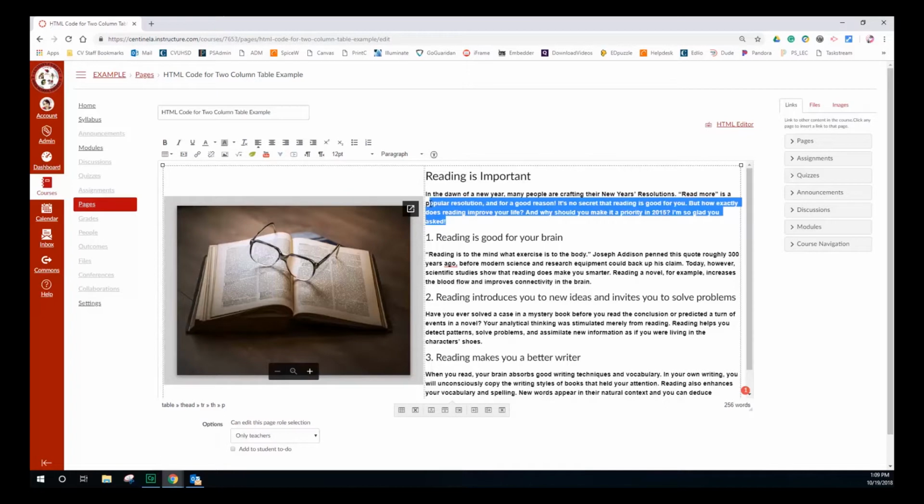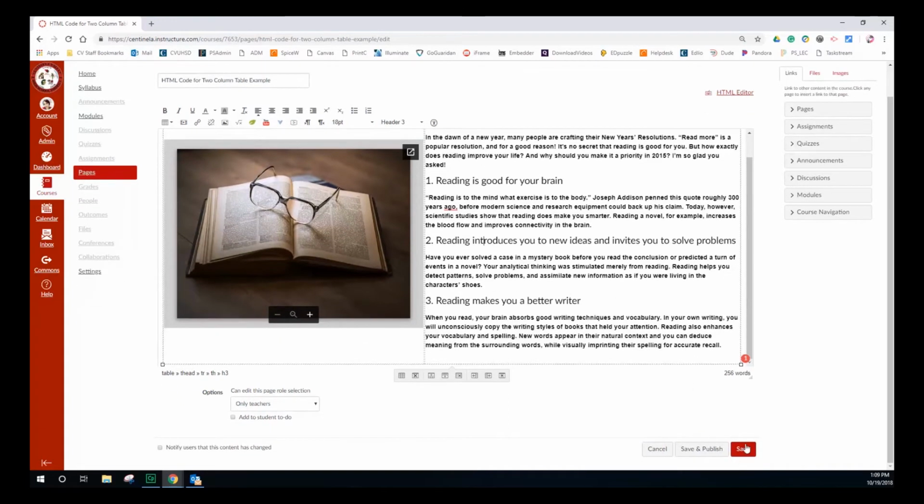You want to verify that your text is paragraph. You can see paragraph and header. That's the paragraph and that's the header. Don't forget to save for all changes to apply.